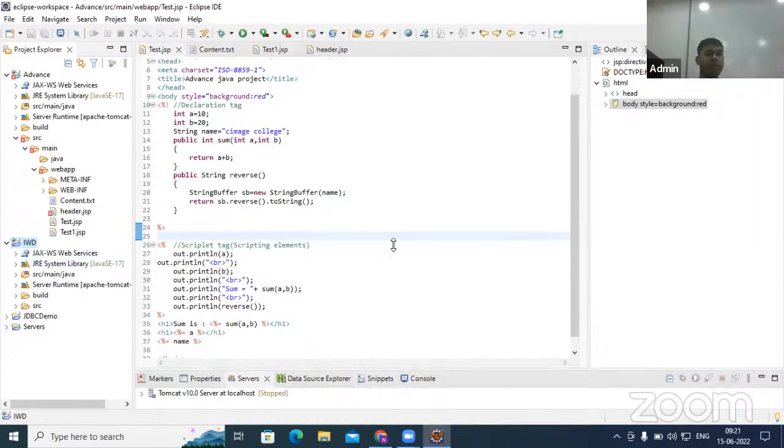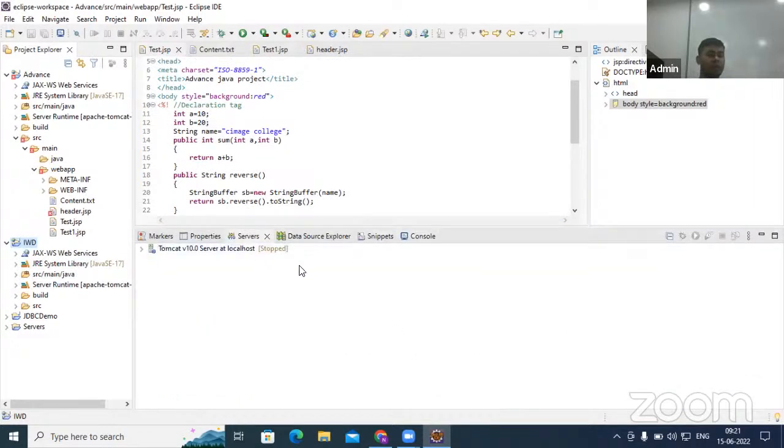So just do one thing. First of all, just go to the server option. Are you getting the server option? Yes. Where is the server option? Not in that one. Just come to where Markers, Properties, Data Explorer are given. Just click on Servers. You're getting server or not? Yes. What you have seen there is Tomcat v10.0 Server at localhost. Stopped is there. Yes. Just click on that one and just right click.